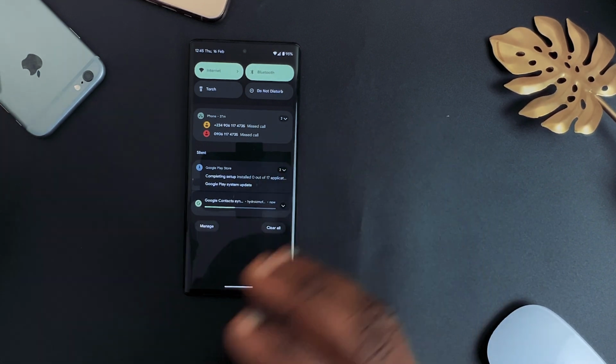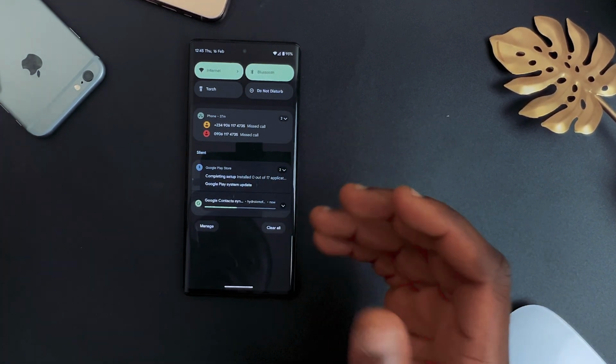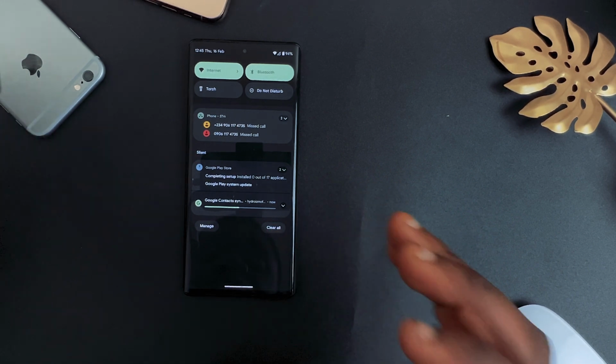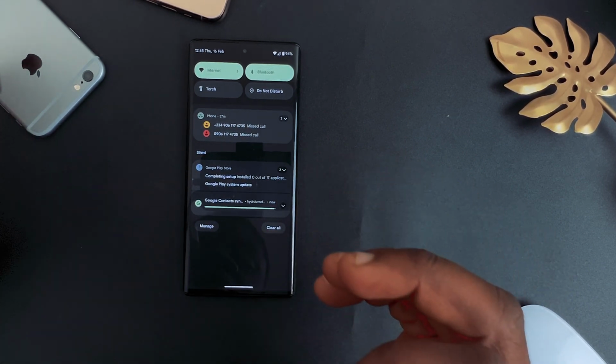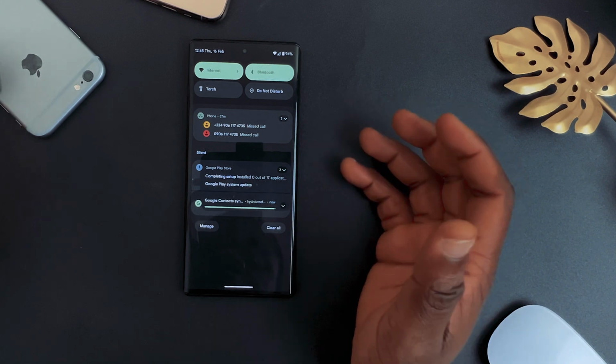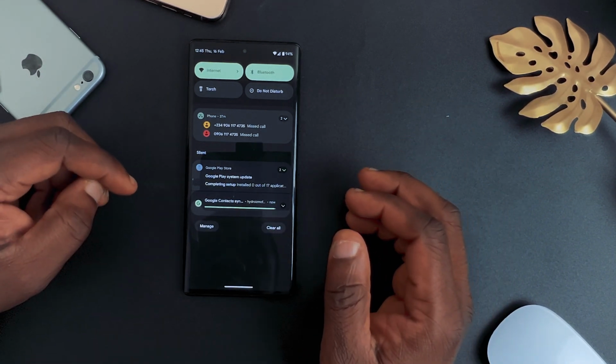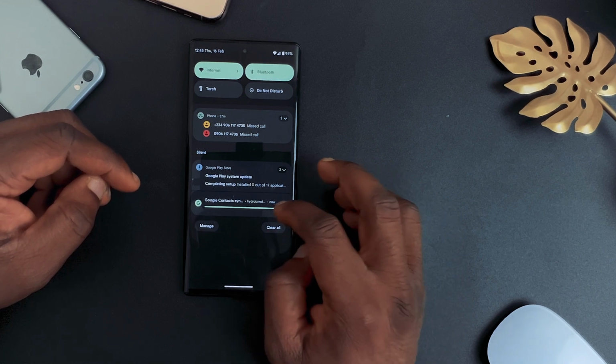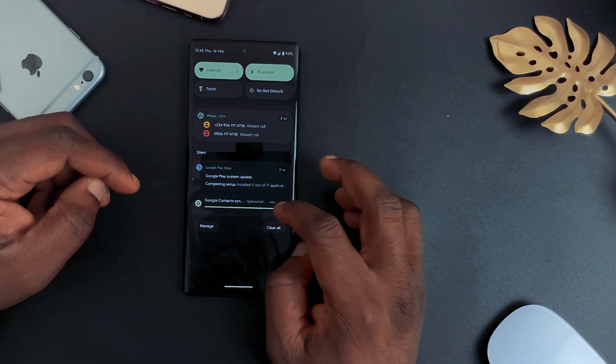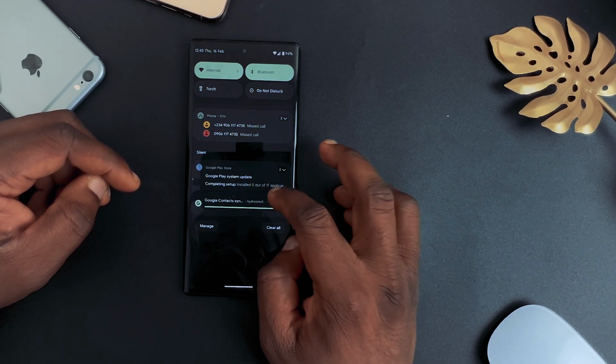So this is where I said you need a good network to be able to carry this whole process out. Because the better your network is, the faster this whole setup would be for you. So we're just going to wait for it to install all the applications that it wants to install.